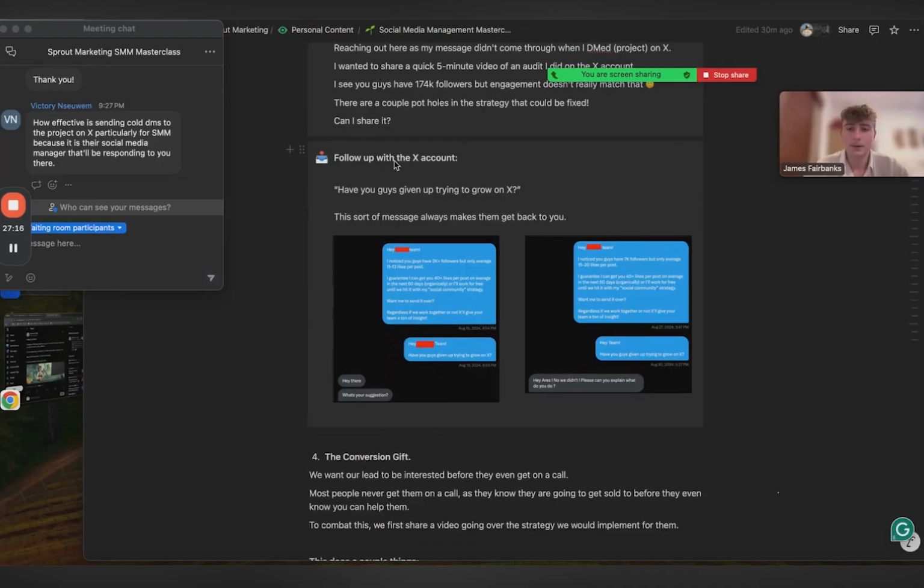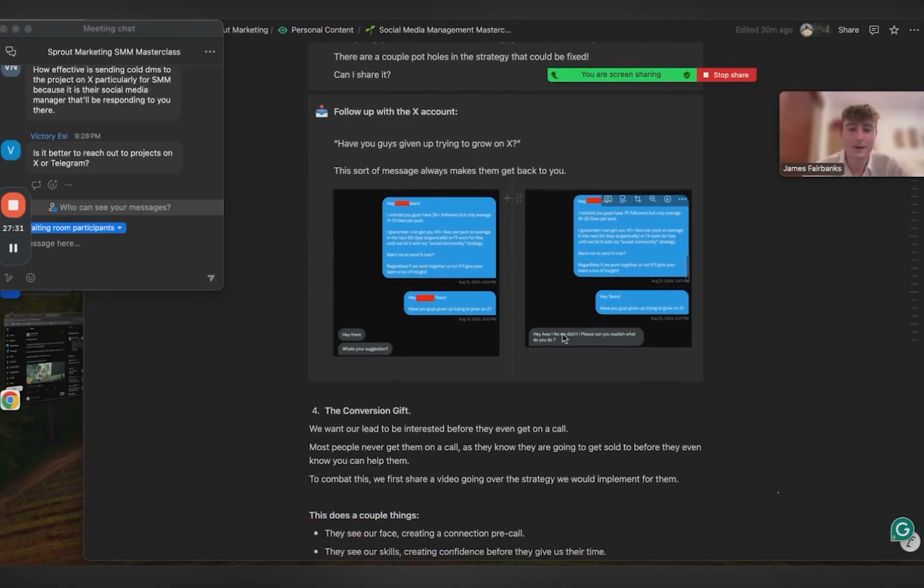The second one here is to follow up with the X account. One of my favorite lines, and I hope you guys don't all steal this, is: have you given up trying to go on X? People are going to be a little bit mad at you, but it feels like you're going to hurt their ego a little bit, and so they're usually going to respond off there. If you're not getting any messages, that can be a pretty good response to use.